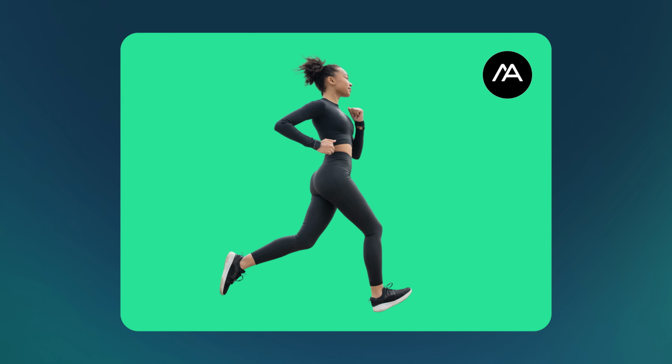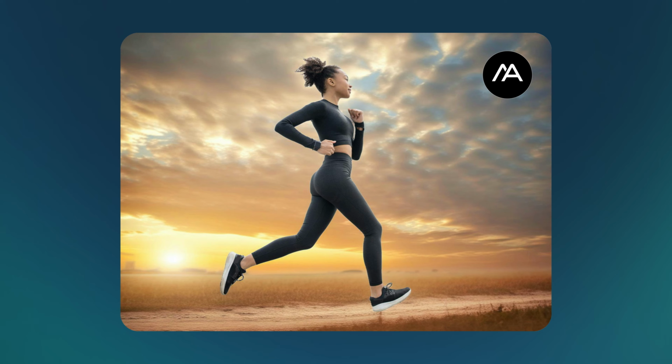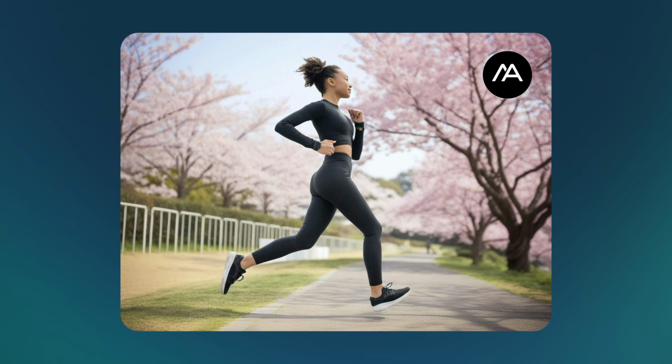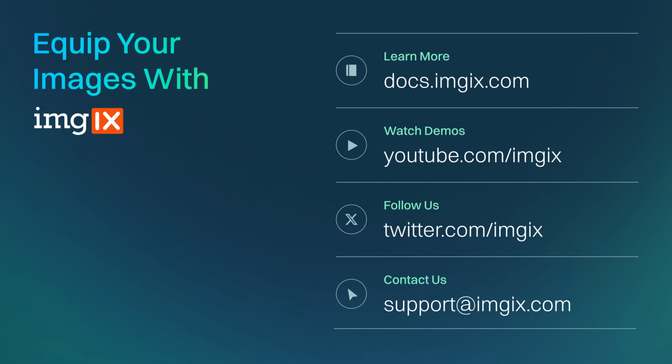We created background replacement to help you keep your content fresh and to help you engage with your audience better and faster. It's also a great way to test and iterate on ideas before you decide on a concept, which saves you time and boosts creativity. By using background replacement along with our other AI transformation features, the possibilities of what you can do with a single image are endless.